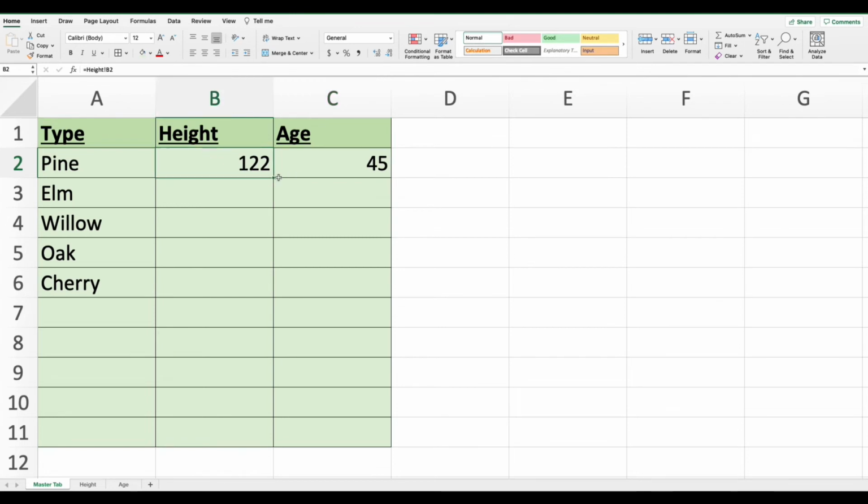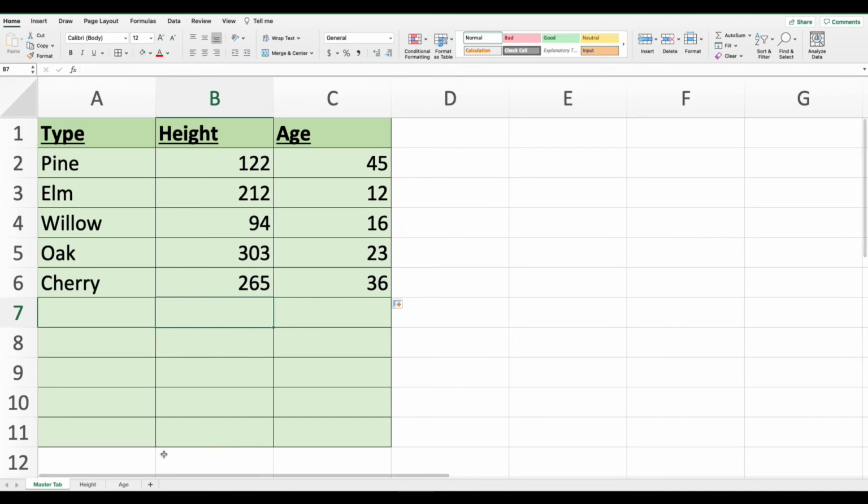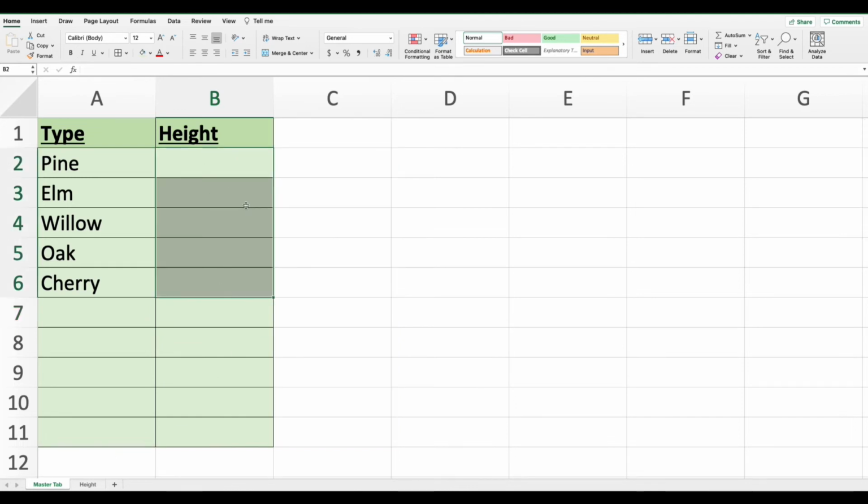From here, for each cell, I can just take the bottom right corner and drag it down. And you can now see that all of my data is pulling into the one master tab spreadsheet. So you might not always want to do it in a one-to-one way, but knowing this formula or this trick is really helpful because it unlocks a lot of other possibilities.